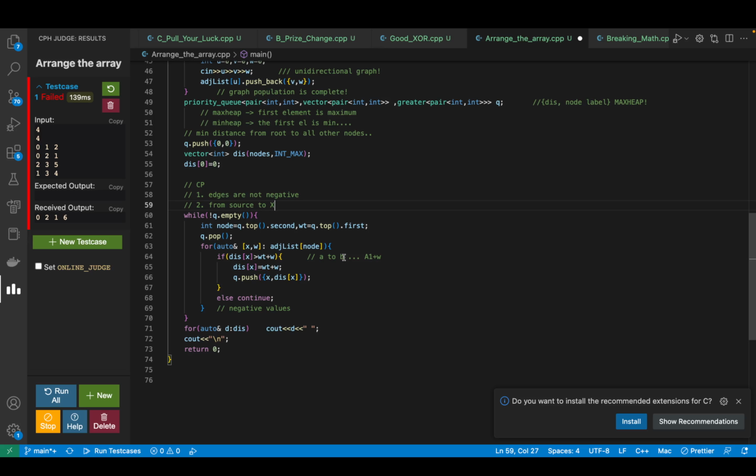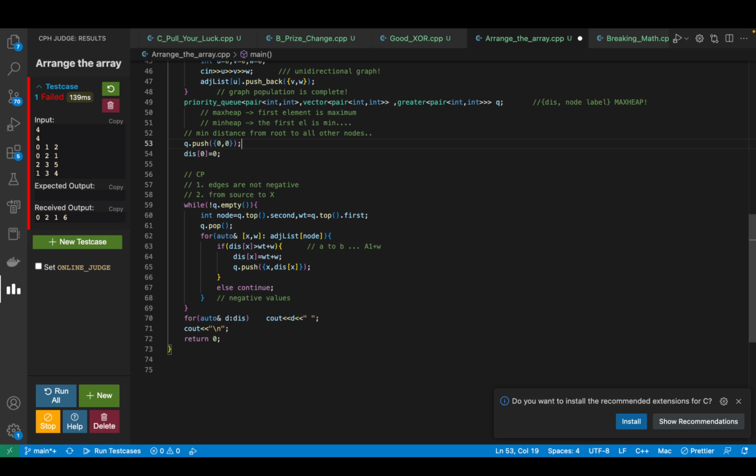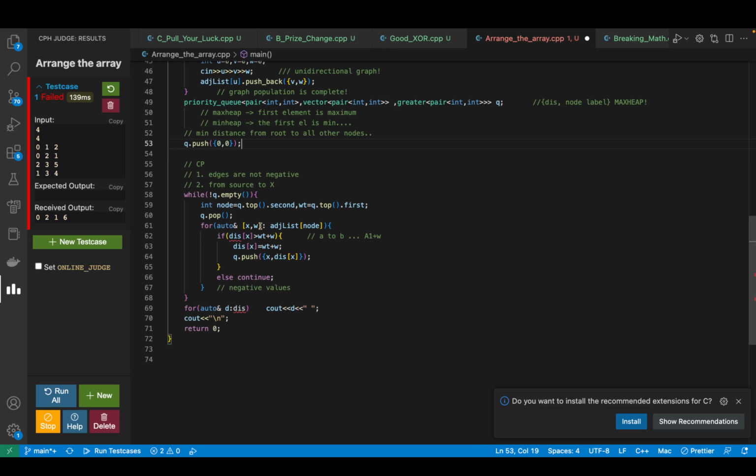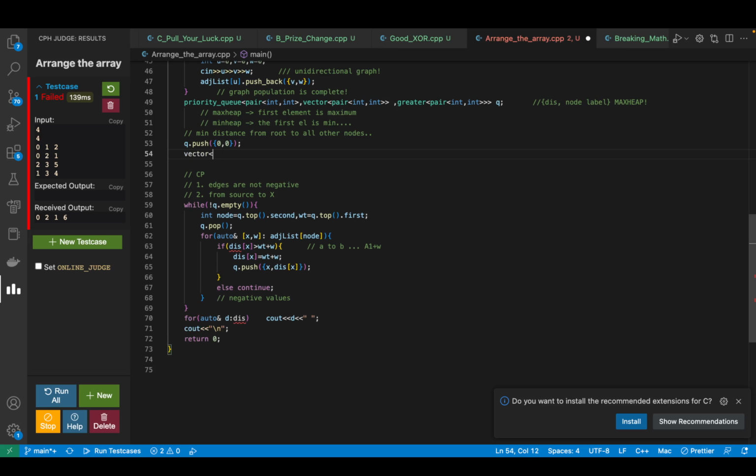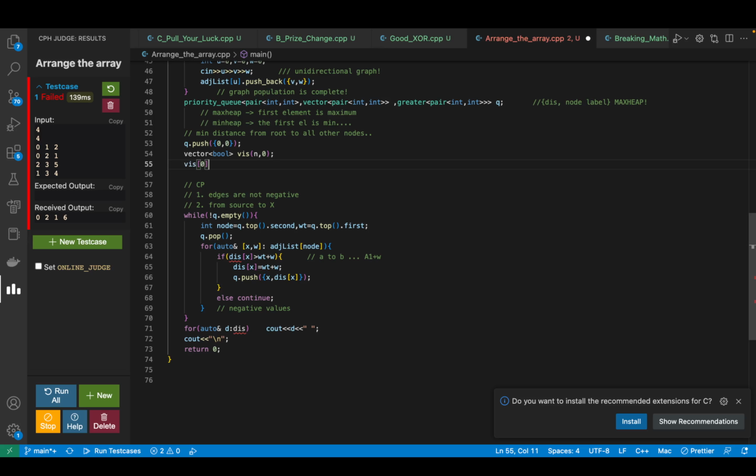So a better way of doing it would be, instead of taking distance, you can actually remove it from here. Distance is not even required. You can rather use a vector bool visited. Initially you'll say that visited of 0 is 1. Okay, so even this kind of case is not required.